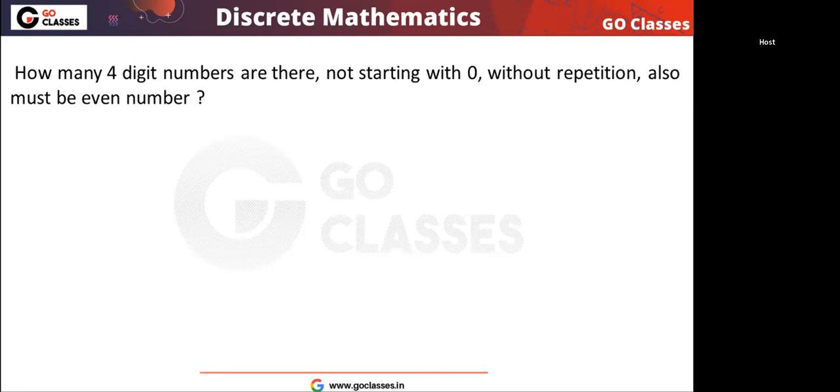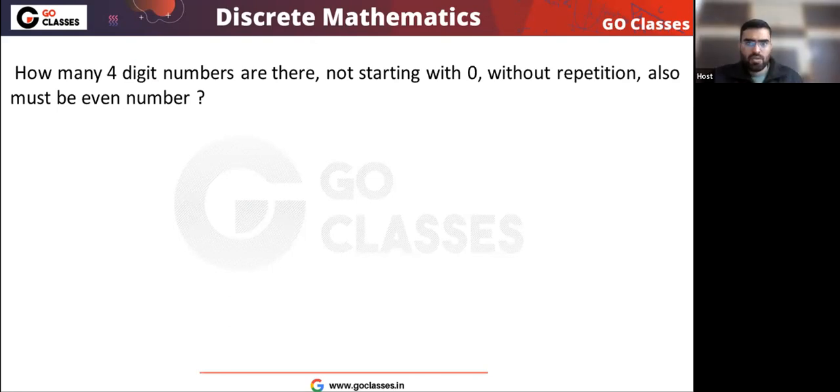Okay, so let's see. How many 4-digit numbers are there not starting with 0, without repetition, and also must be an even number? First of all, let me try this.